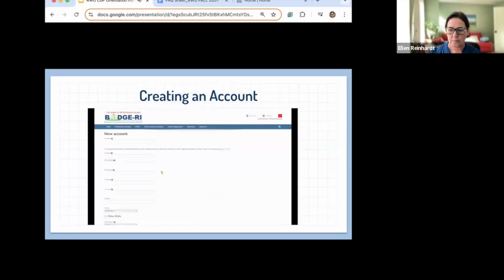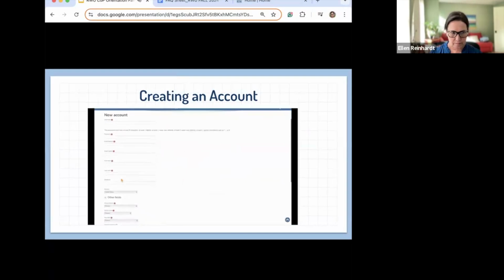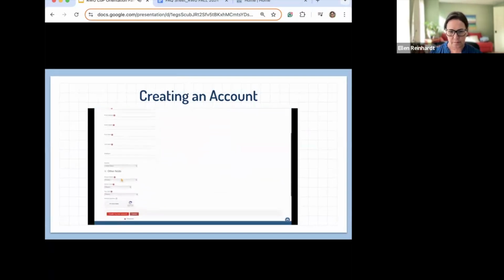Here you will begin to enter the information for your account. You'll put in a username. Usernames should be in all lowercase letters and should not be an email. You'll enter a password, and there's information about the characteristics of the password, your email address, first name, last name, city and town you're from.